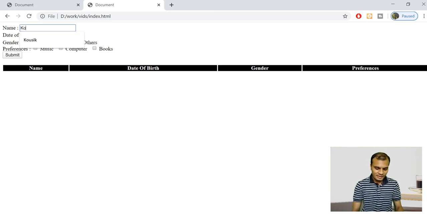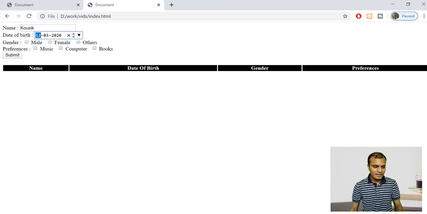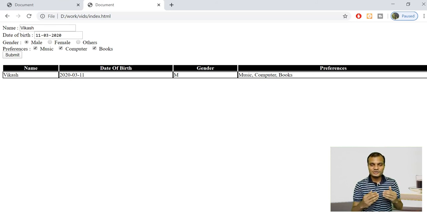So let me add some data here, Kaushik, and then let me say any date here, today's date. I am 0 years of age, okay? So it's male, and my preferences are music and computer, let's say. And if I submit it, you can see that the value is being populated in the table, okay? But let me change something else, another data, Vikas maybe, and let me change the date. He is 1 day elder than me, and he loves books also. So now you can see that Vikas is being populated, but my data has gone, right?